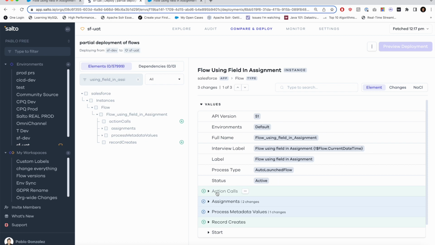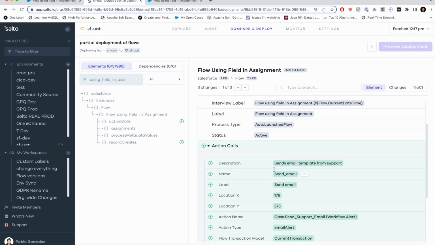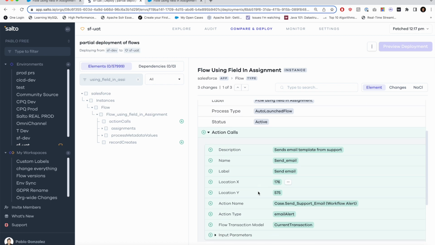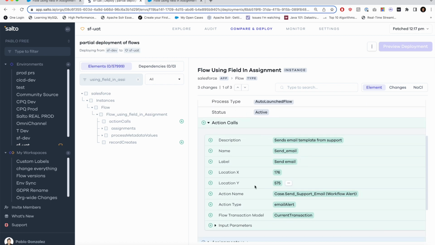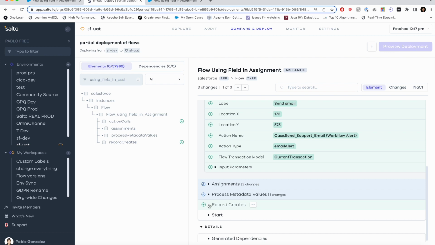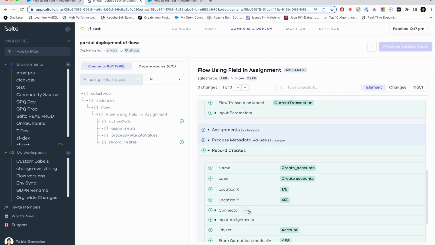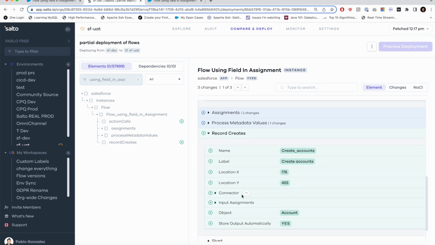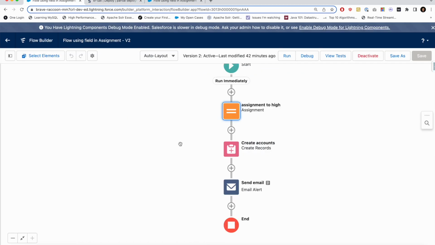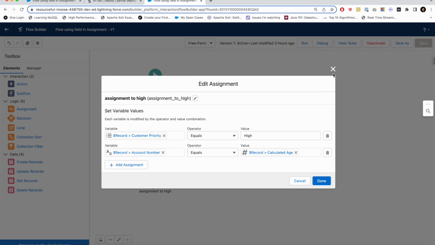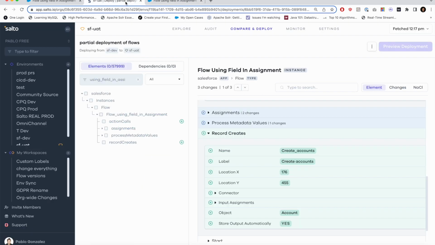The sections in green here represent the new things that I added to this flow. In this case, the action calls is the email alert that I'm interested in. And as you can see, it's all in green, representing this is brand new. This is going to be deployed to your next org. If we scroll down here, then we can see the record create, which is also green because it doesn't exist in production, right? If we go back, we see that this is the create accounts element, and in production, that doesn't exist. And that's why it's in green.